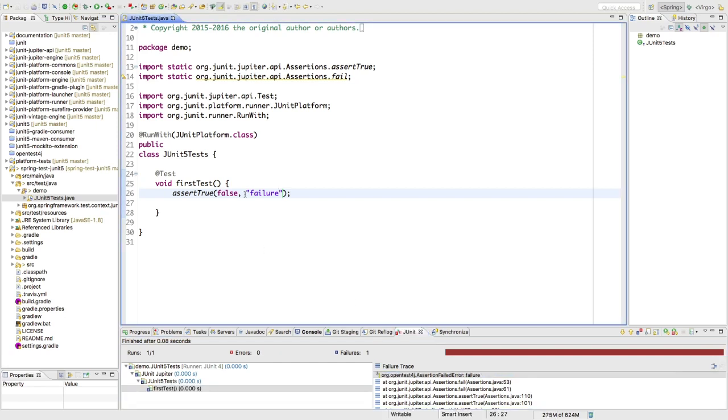Now what if this were some kind of complex string we were generating? Then what we could do is create a Lambda expression here on the fly and say complex, if I can type, sorry.